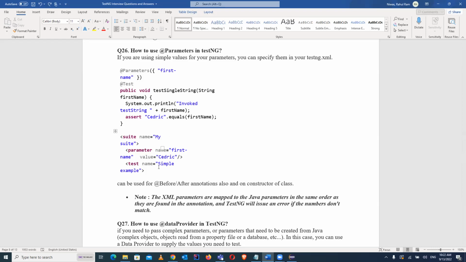And what is the preference for that? If you define the same parameter at two levels, that is suite level and test level, the preference will always be given to the test level one. So if you define first name equal to cardiac at the suite level, and similarly define first name at the test level with the value Rahul Automation Studio, the value considered for that parameter is Rahul Automation Studio. The test level value will be given preference.